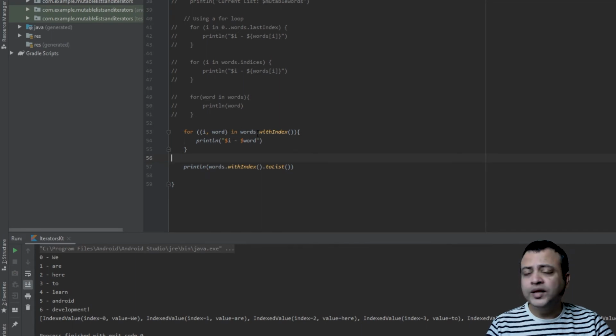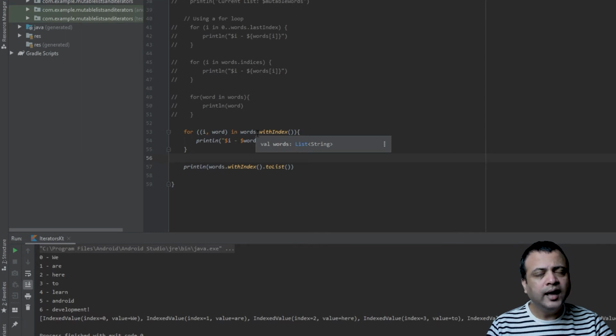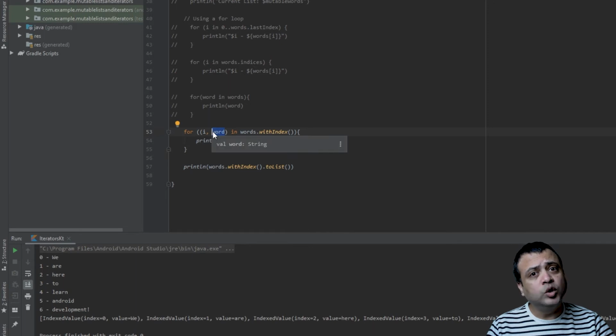We already know that the withIndex method will return two values, one for the index and the other for the item on that index. Since we know that the index value comes first, we are using i to store that, and the value always comes second, so we are using the second variable word to store the value. You can give whatever name you want to i and word. I just prefer it this way.